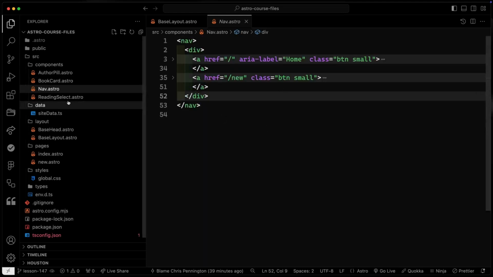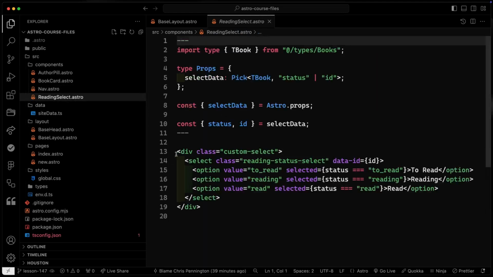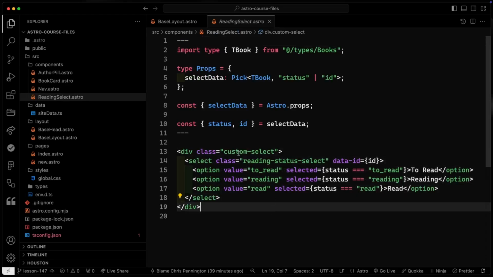Next, we've got the nav. I've already shown you that. And then we've got this reading select, where we've got different options that you can select yourself. And I've done some custom styling here with this custom select class.